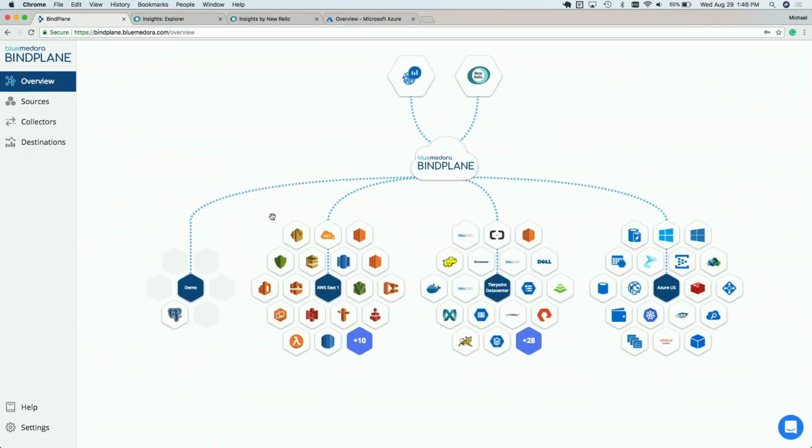There we go. So now we have a Postgres database I'm monitoring on my laptop. It's now being sent to BindPlane, and that data is going to both of those destinations that I have configured.